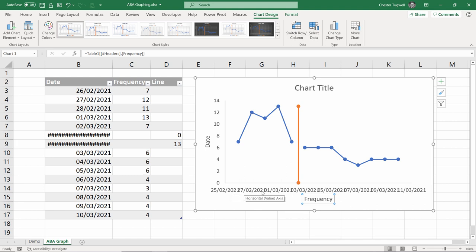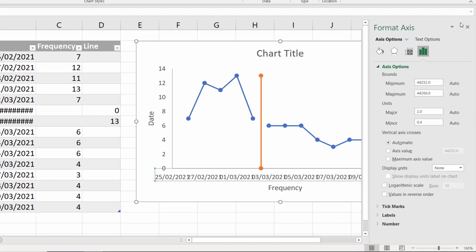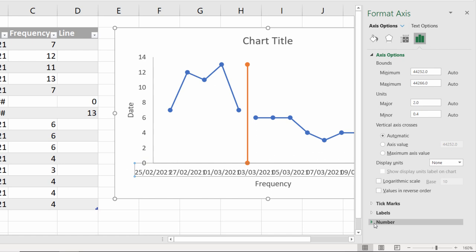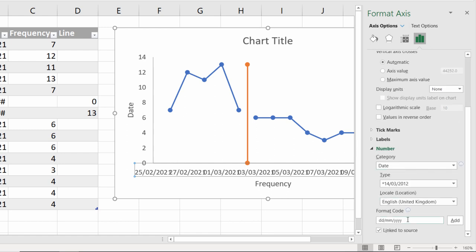These dates look a bit messy. Now, the way to sort that out is to click onto the dates, then use the shortcut key Control 1 on your keyboard. That'll open up the format axis task pane. If you look at the bottom here, you have an expandable section for number settings. If you click on that little triangle there, it'll expand the number section for you. You've got this option, format code.